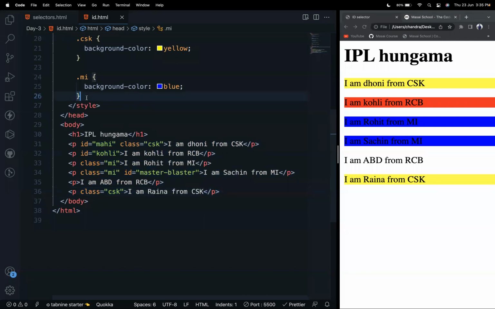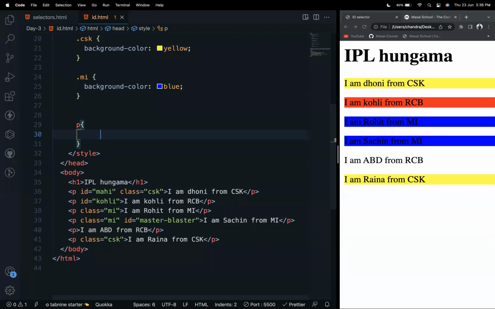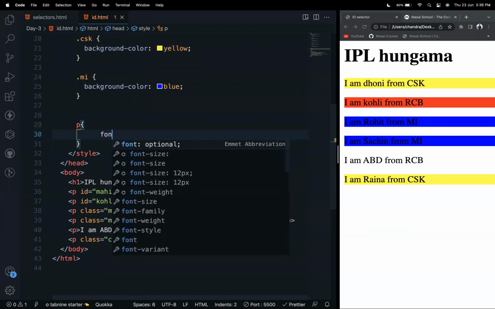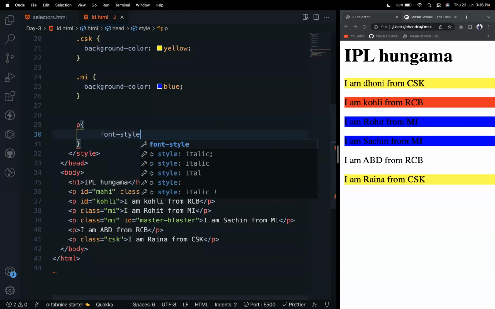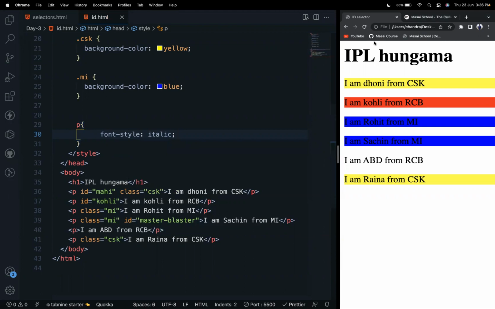Do you know what is italic text? Italic means cursive handwriting, right? Tilted, sleeping text. So how to do that? Can I write P and then, what is the property for that? Styling property? We have something known as font style. Font style is italic. So now am I getting it for each and every P tag?